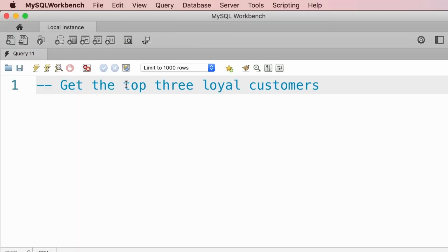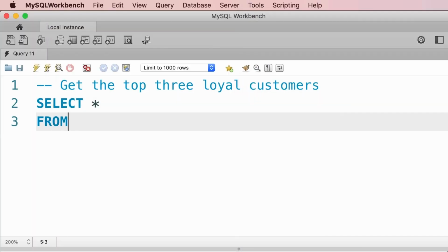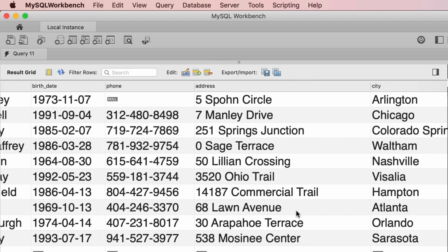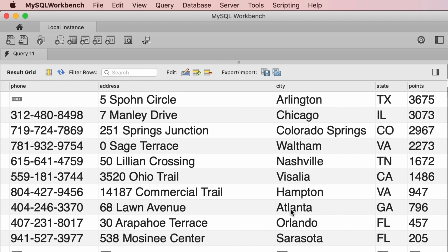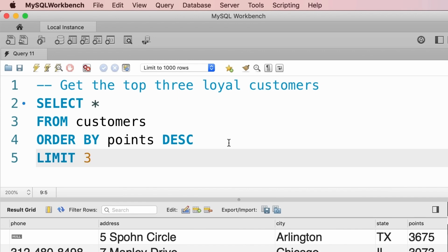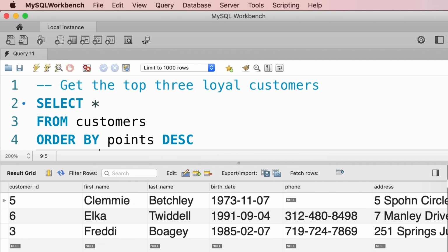Now for your exercise, I want you to get the top 3 loyal customers. These are the customers that have more points than everyone else. Alright, first, we select everything from the customers table. Now we need to order these customers by their points in descending order. So if you look at the query result, you can see that customers are sorted by their loyalty. So the most loyal customers come first. Now we want to pick only the first 3 customers, and that's where we use the limit clause. So limit 3, let's execute this query. And these are the most loyal customers, customers with IDs 5, 6, and 3.